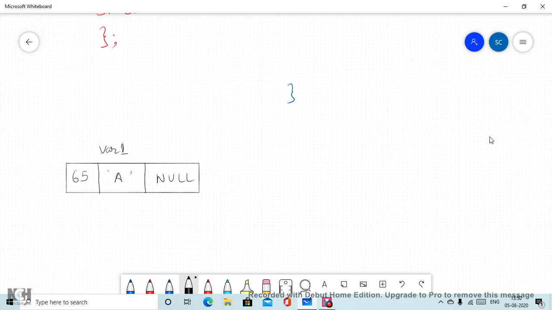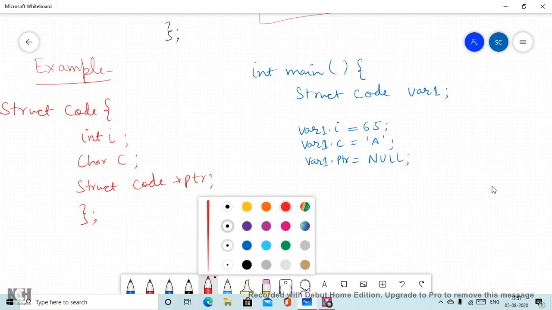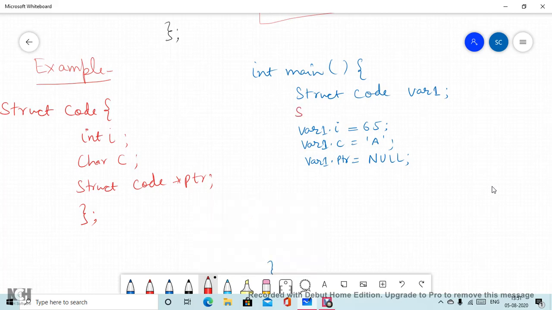Now let's go back to the scenario, because we are talking about self-referential. Let's go back to the scenario. In this, now let me change the pen color. In this, what we will be doing, we will be creating another variable. So let's say struct code, and now I am creating another variable, variable 2.